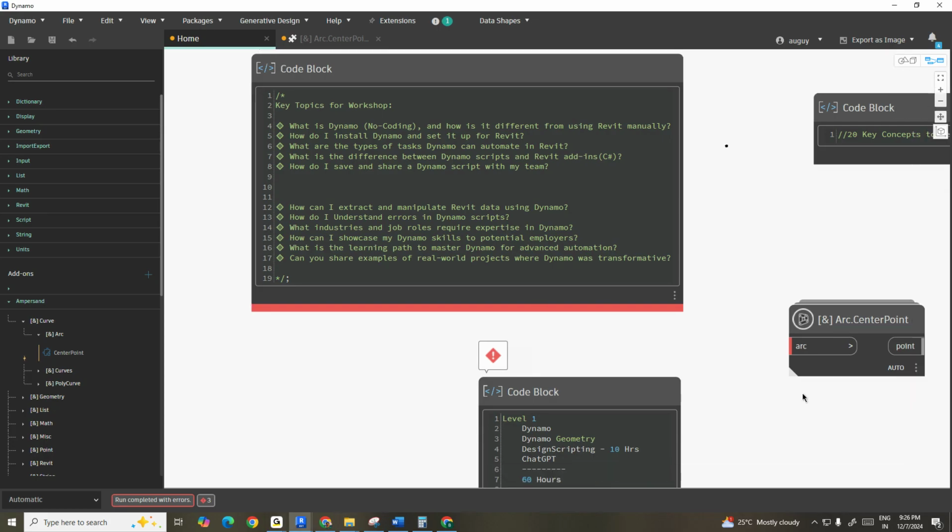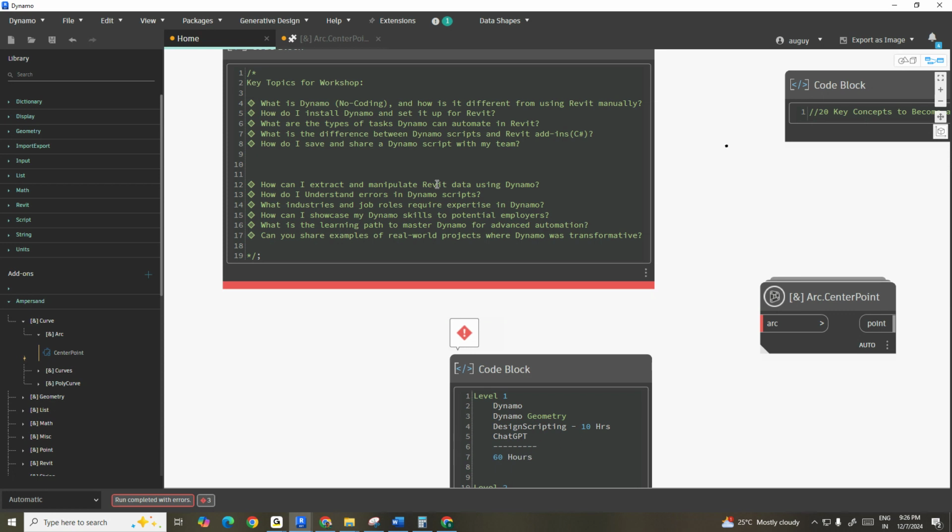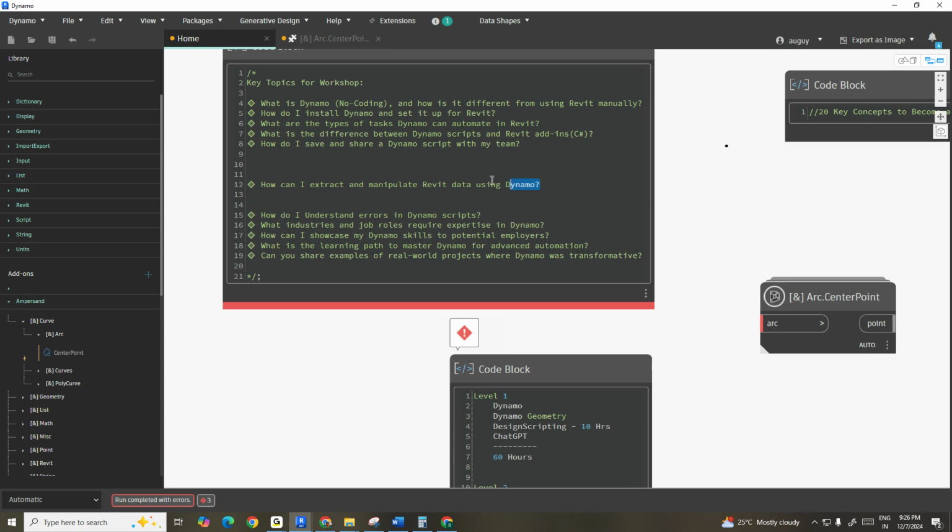Okay, so how can I extract and manipulate Revit data using Dynamo? It is very, very simple. How do I understand the data? There is a process called data mining. I will teach you this entire thing from a BIM person's perspective, not like a data entry operator, not like a developer. The combination of the data entry operator and the developer will be data mining. I'm very good at those, so I will teach you the data manipulation concept from a BIM person's perspective.